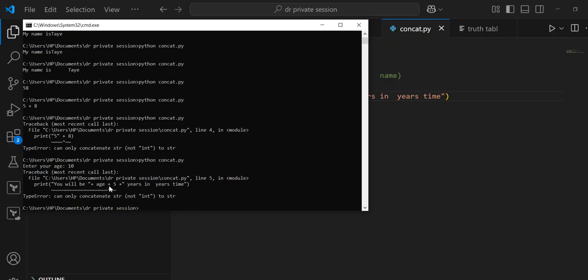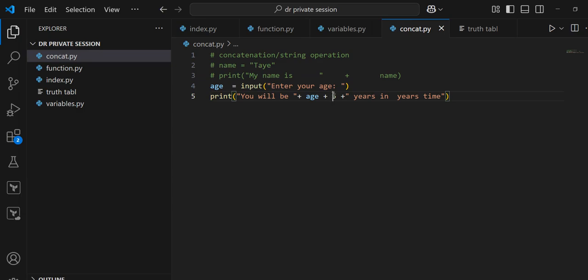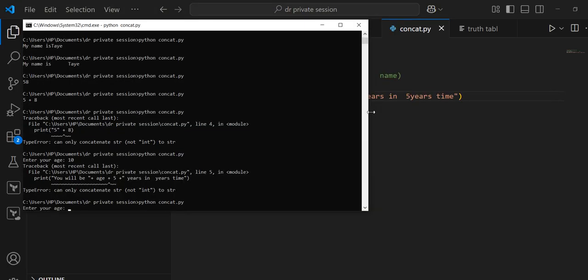We have this error. Now let's convert this 5 to a string also. And although it's not going to throw an error, the result will be funny. Let's say the user entered 10. It's going to give, you will be age, which is 10, and because it's a string, it will join them together, plus 5. It will concatenate that 10 with 5, that is 105 years in 5 years time.